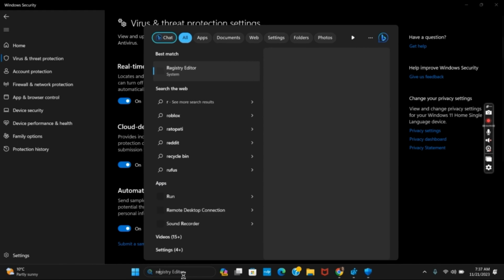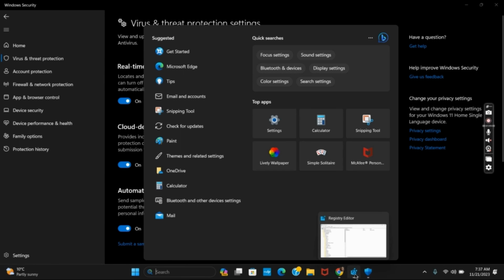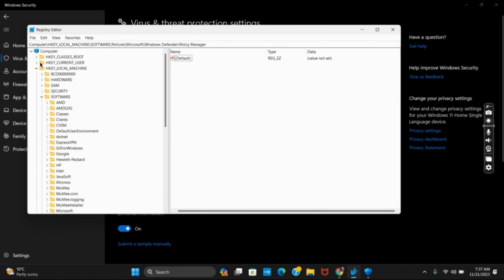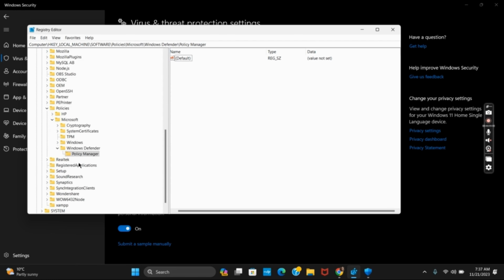However, if this is disabled, you have to open Registry Editor. You can search it via the search bar and then a new tab will open. Now you have to click on HKey Local Machine folder, then go to Software. Under Software, scroll down until you find Policies. Under Policies, search for Microsoft. Now you will see the folder Windows Defender.